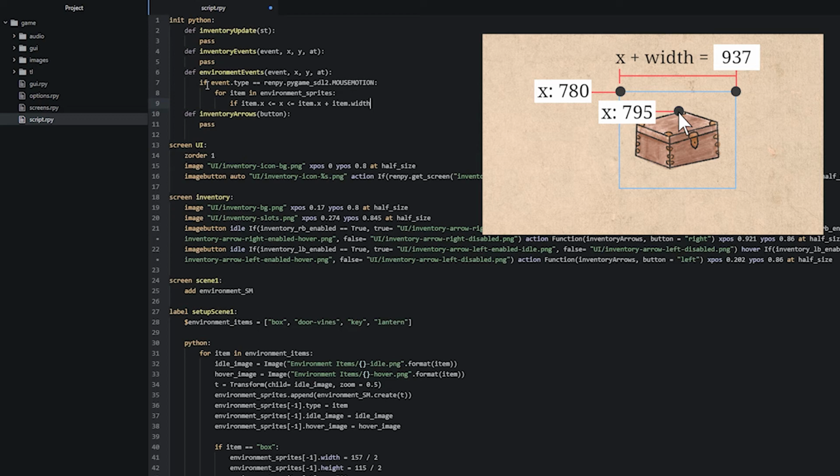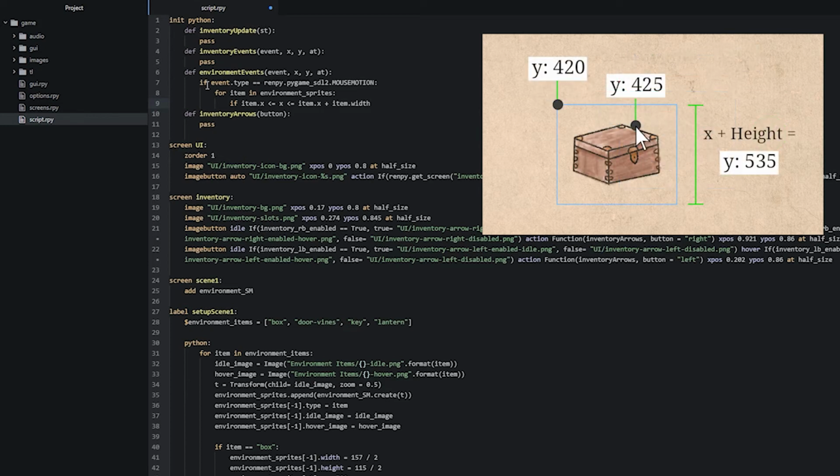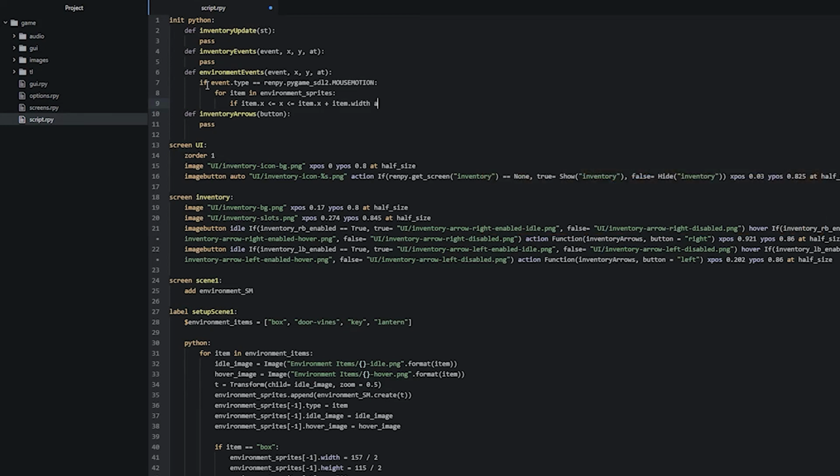And if it's true, then the mouse is within the item's bounding box on the x-axis, but we also need to be able to check if the cursor is within the bounding box on the y-axis to make sure that it's truly hovering over the item. So we're going to say and item.y is less or equal to y, which is the mouse cursor's y position, and y is also less or equal to item.y plus item.height, like so.